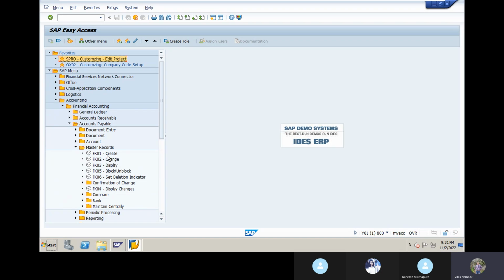And under the master records you can write down all these T codes. FK01 for create, FK02 for change, FK03 for display, FK04 for display changes, FK05 for block and unblock, and FK06 for set deletion indicator.